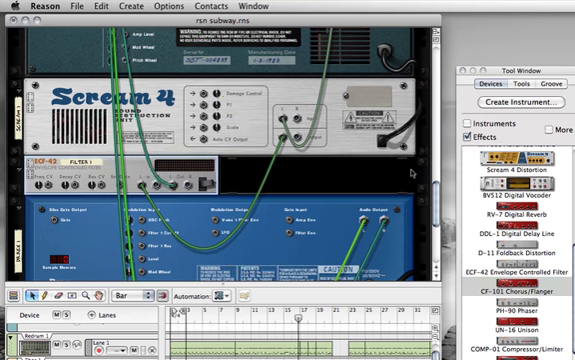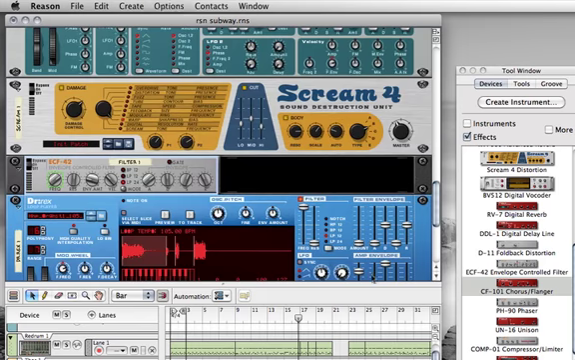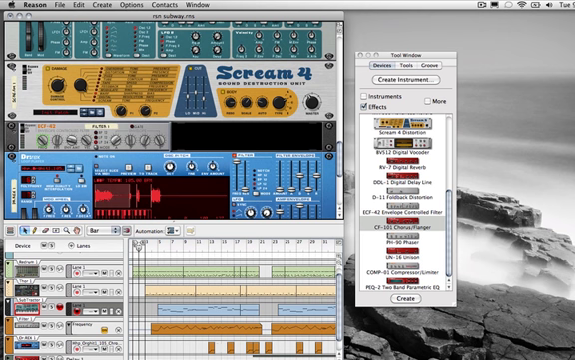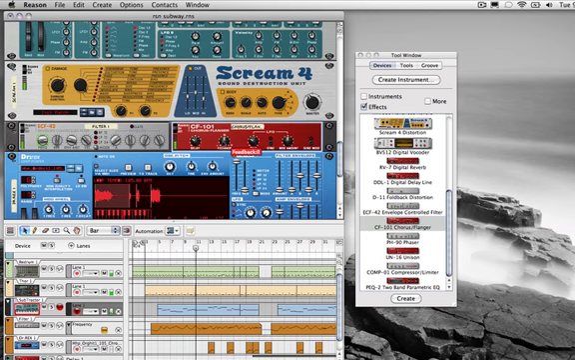I'm going to undo that. I want to do that while I'm playing my song. So let's do it. Here we go, click and drag. You can hear the typical kind of tuning of the chorus pedal.